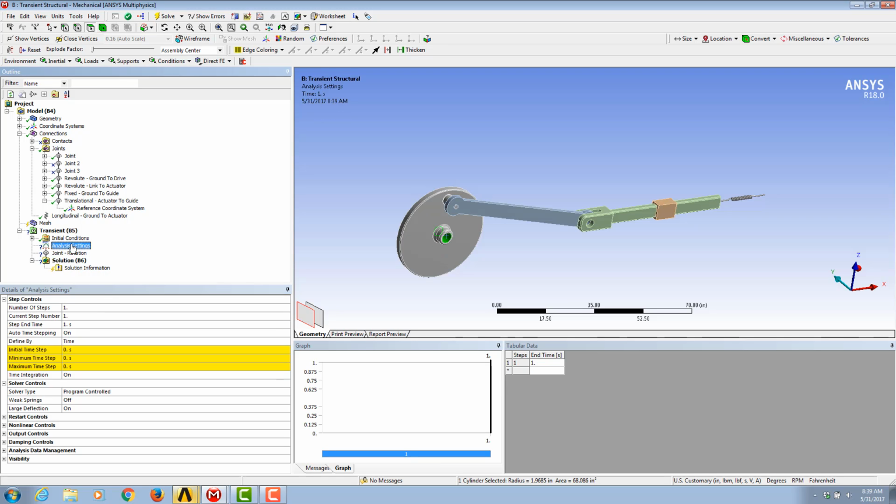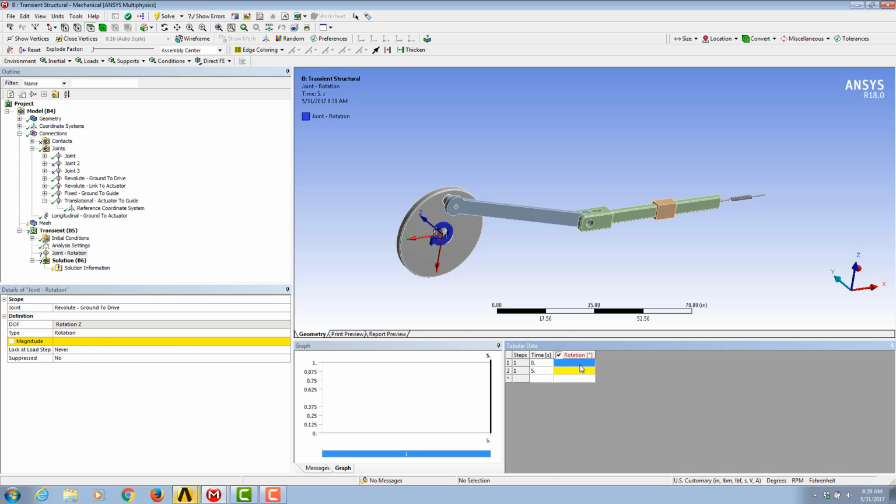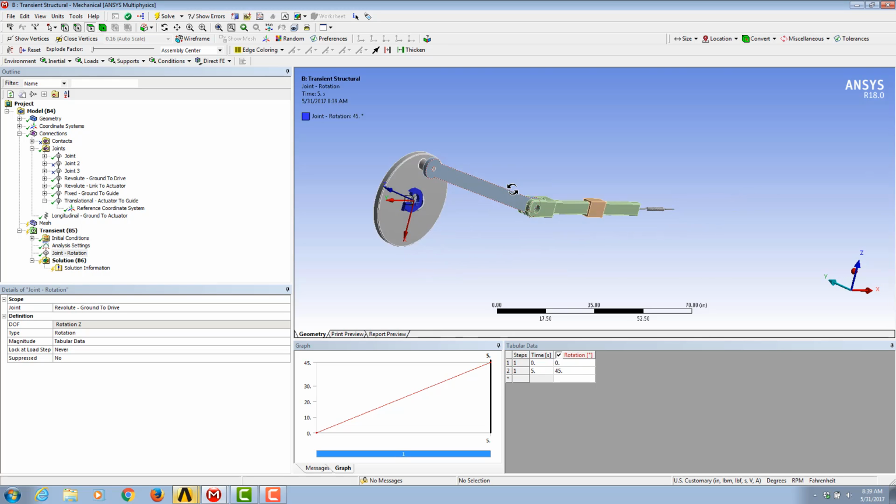The reason I have a question mark on my analysis settings is that I haven't specified my time step controls. So if this is a 5-second simulation and I want to work in whatever type of time stepping criteria, I can do that. And then I can specify I want to ramp from 0 degrees to 45 degrees. And so that's all I need to do in order to set up my solution.